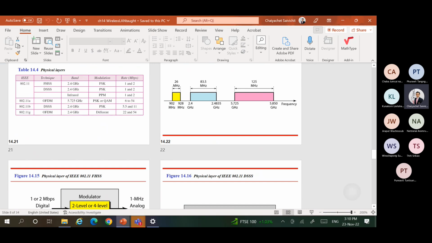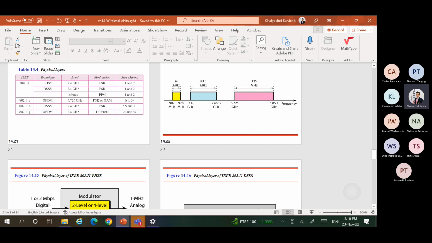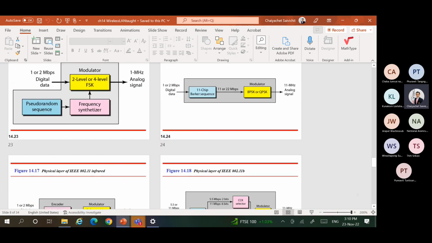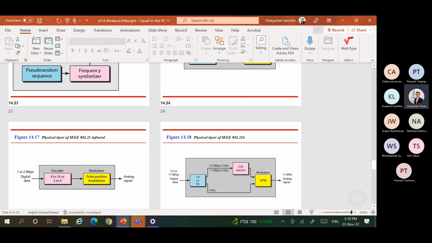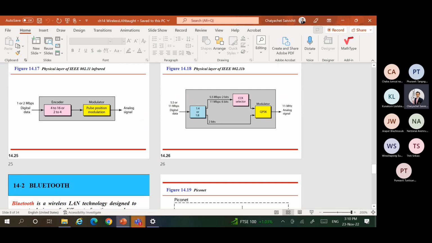We have examples of the physical layer standards of A, B, and G type, and the bands that we use: 2.4 and 5.7 gigahertz. We don't go into the physical encoding, so don't worry about the encoding.